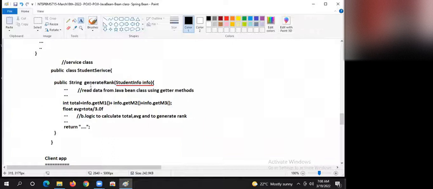Okay, now let's come to the method I designed having Java bean type parameter. Inside the method, I read data from the Java bean class object by calling getter methods. We calculate total, we get the average, and again we use business logic to generate the rank. Whatever result comes, we try to return it, guys.